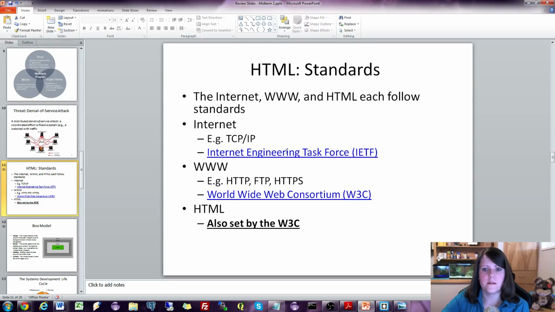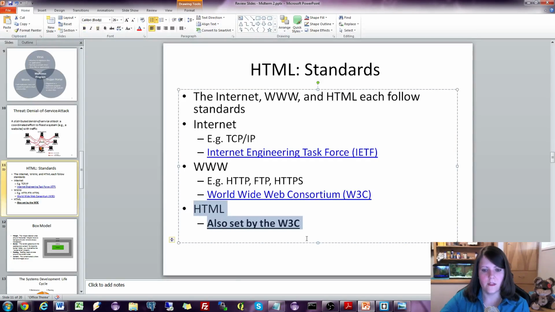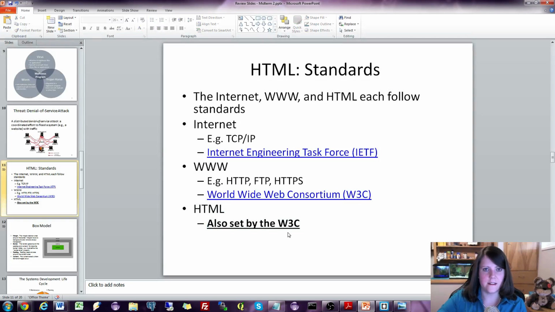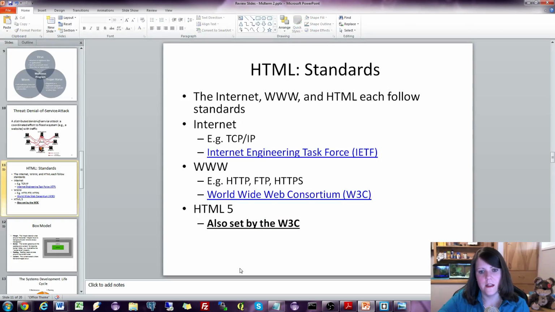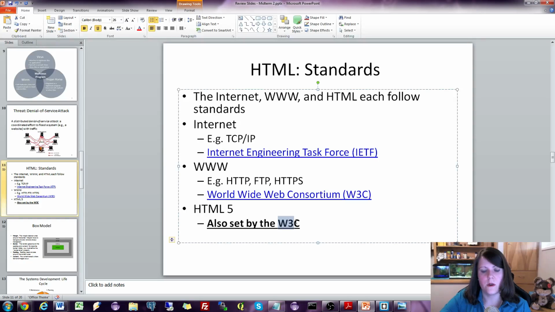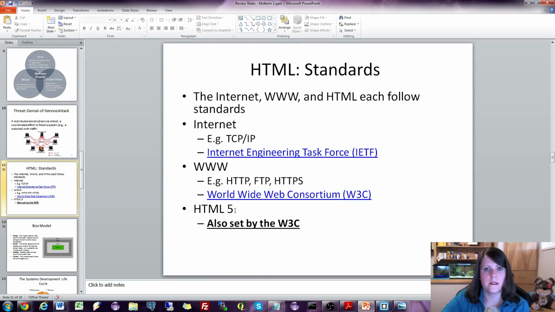We talked about the different standards and the groups that set different standards. So the group that I think I mentioned in class defines the standards for HTML and HTML5, which is where we're at now. They're set by what's called the World Wide Web Consortium, otherwise known as the W3C.